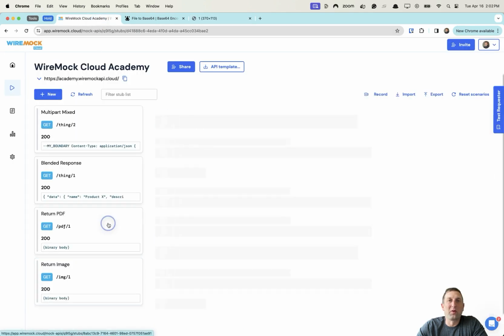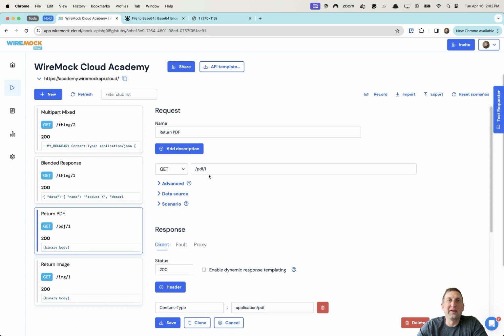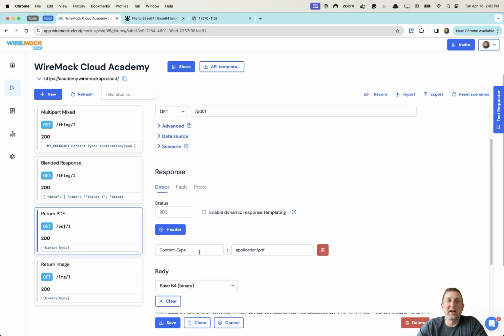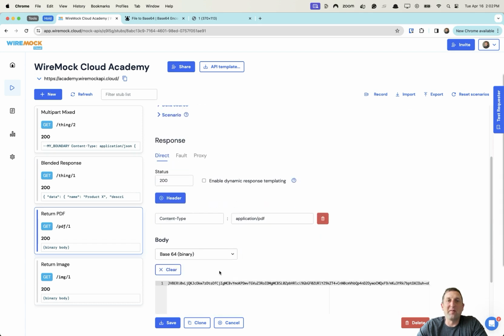For another example, we'll look at PDF files. In this case, this will be a get on /PDF/1, again, a status of 200. In this instance, the content type is application/PDF. I've gone ahead and base64 encoded the PDF file using the same tool that I showed before.